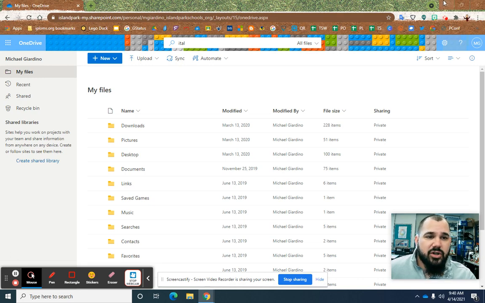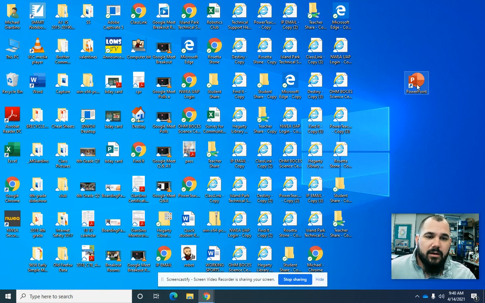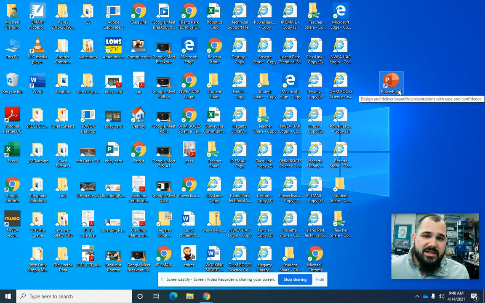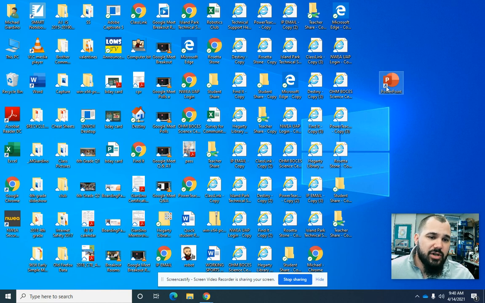So to start, I'm going to show you the desktop version first. On your desktop, you'll open your PowerPoint. What you want to make sure is that it just says PowerPoint. You want to make sure it doesn't say Microsoft PowerPoint 2016. Either way, whichever one you have, you'll be able to see whether you have that availability or not. But on all school computers, we should have the PowerPoint 365 version.